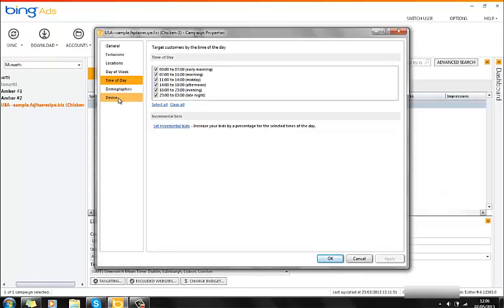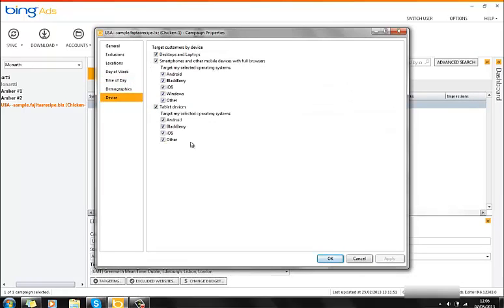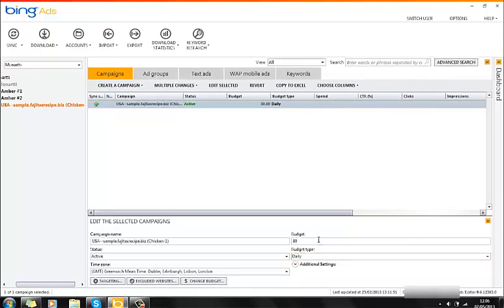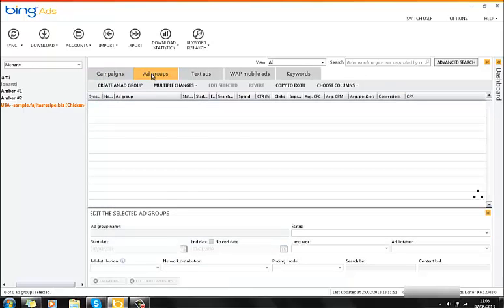Demographics is not so important. You just want to now click on device. Just as you did in the Google AdWords Editor tool, you want your ads to only show on desktops and laptops. So you want to uncheck smartphones and tablet devices. Press apply. Once you've done all of that, you now want to press OK. So that's the first part done. Now what you want to do is check on ad groups.